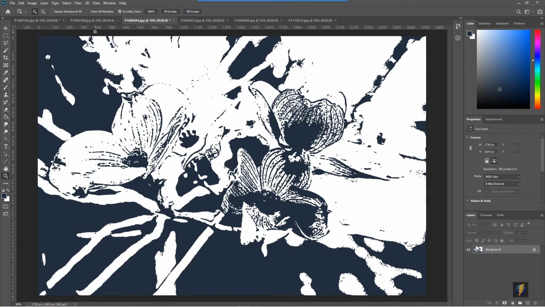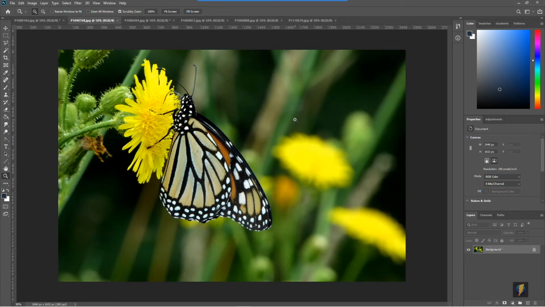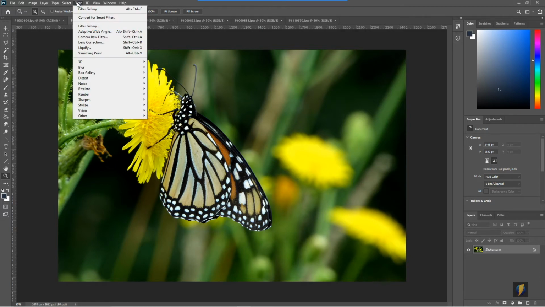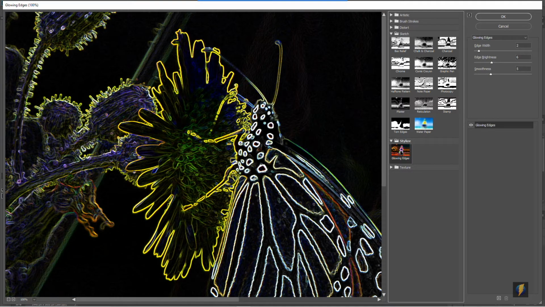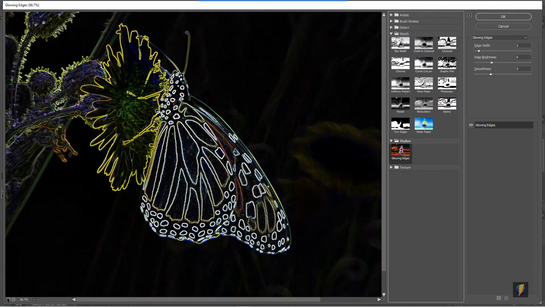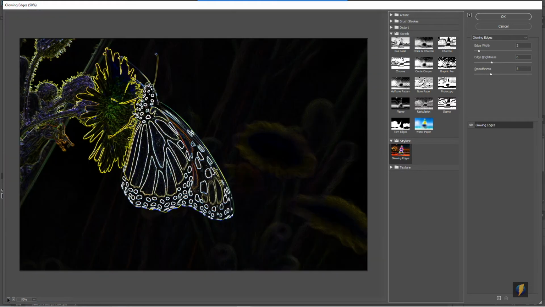Let's try another example. This time, perhaps this butterfly. I'm going to go back to Filter, Filter Gallery, and we'll try some of these others. We'll look at Stylize and Texture. Now in Stylize, I believe there's only one option here, the glowing edges, and you can see the effect that that's having. But the texture category has a few interesting ones that we can also take a look at.